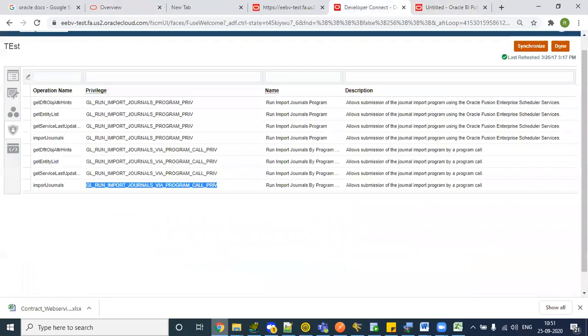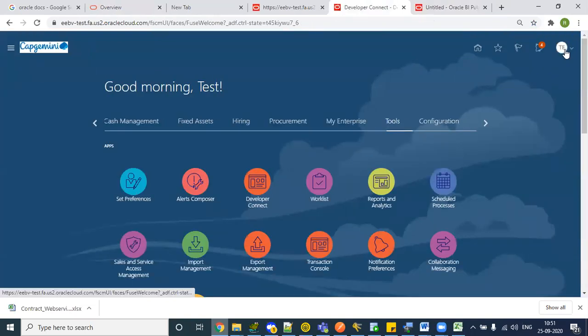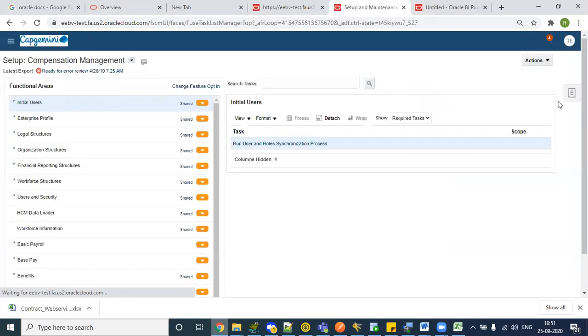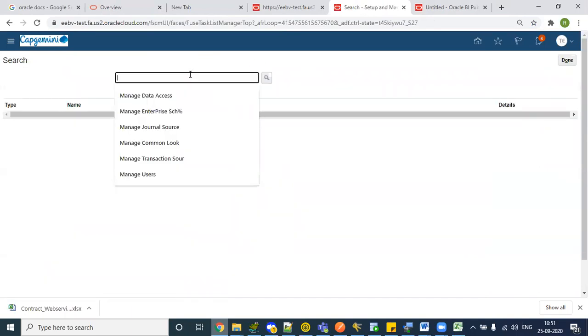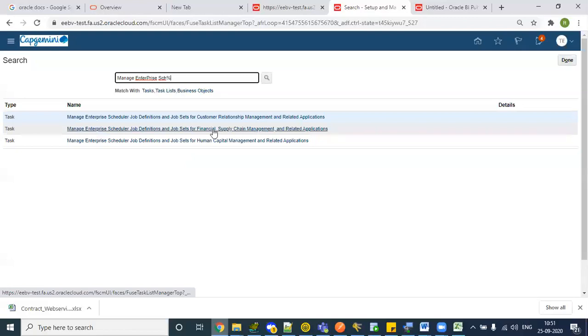Just navigate to setup and maintenance, where we generally find our ESS jobs. Does anyone remember where we find ESS jobs, whether custom or standard? Manage schedule. Here, our import ESS job, main import journals, is related to finance. Just select financials.